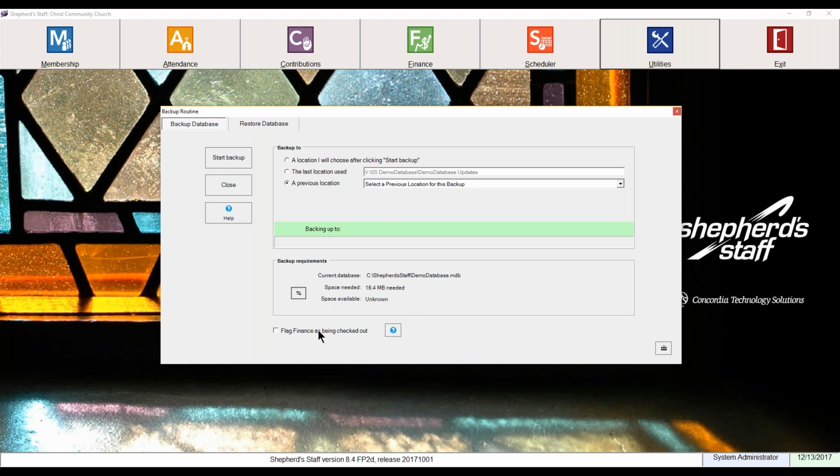So now below that, there is a flag for checking out finance. So flag finance is being checked out. Whenever you back up, it does back up everything. So checking this flag isn't necessary whenever you're just doing a regular backup. The only time you want to use this flag is when you're backing up and taking finance home to work on it. So if you're going to work on the finance module at a different location, then you can check finance out and flag the module as being checked out.